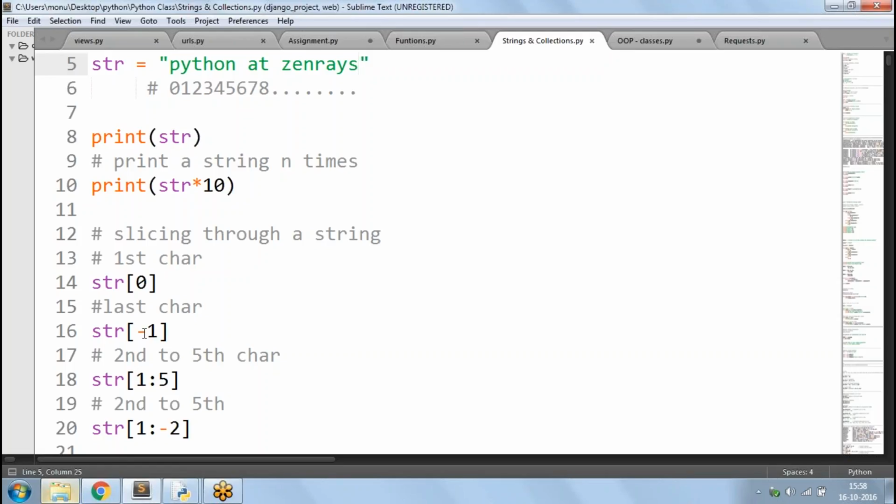What happened, Niru? Now let's say you want to reverse this string. How will you reverse and print?